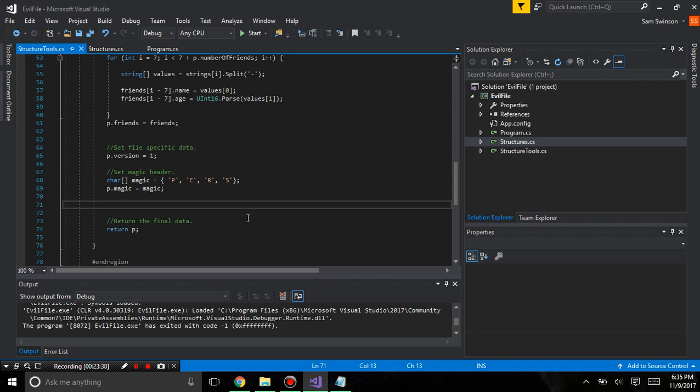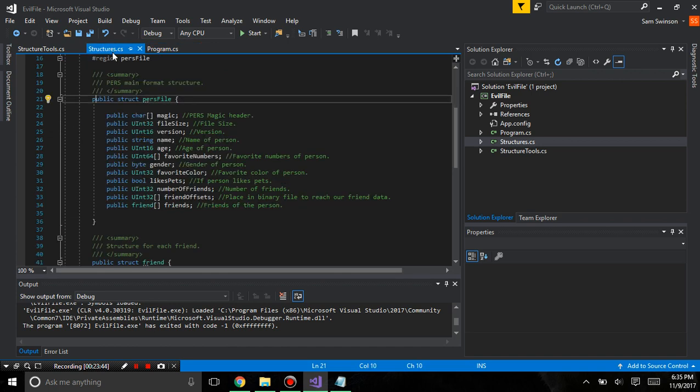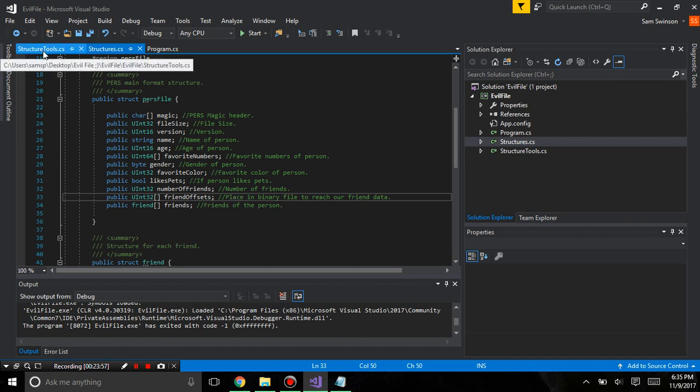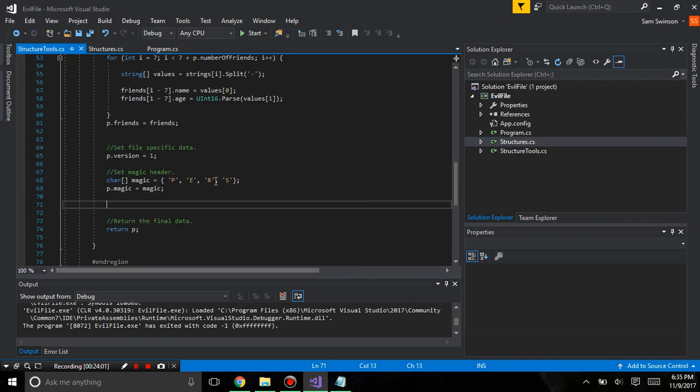And now we're going to try and find the complex stuff, like we need to find the file size, and we need to find the friend offsets. Oh boy. So how are we going to do that? Well, we're going to use loops again. So first calculate the starting offset for the first friend.